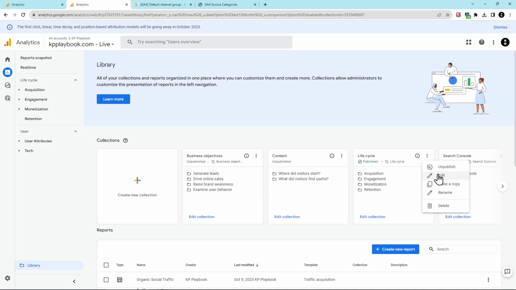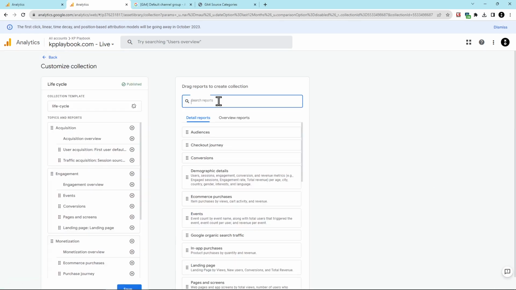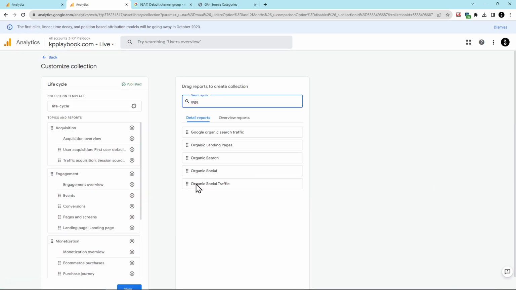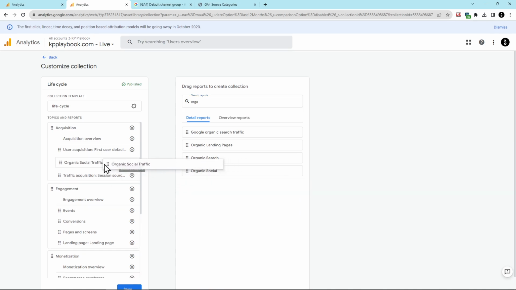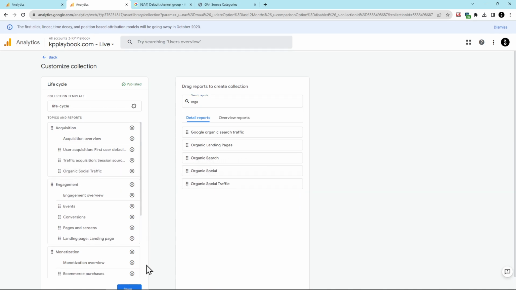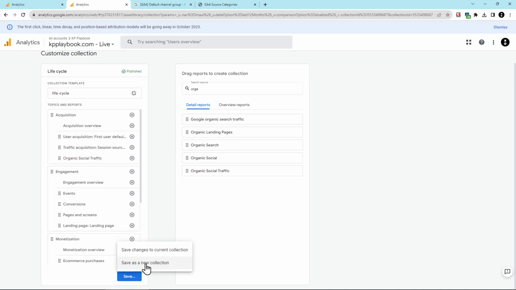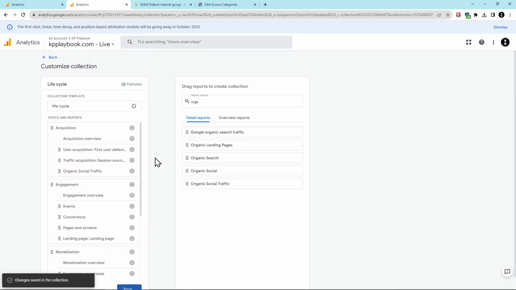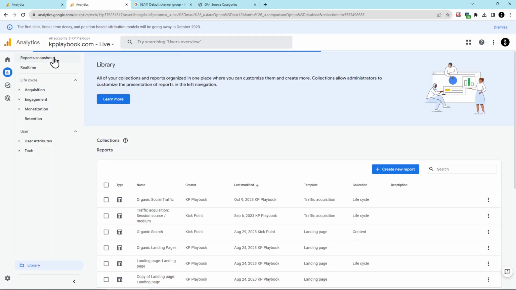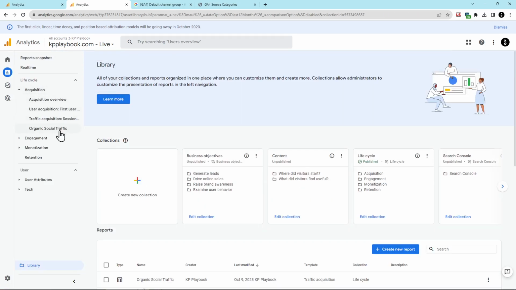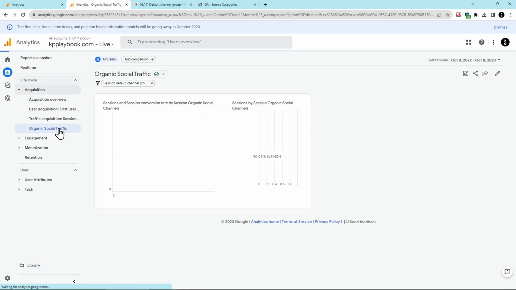We're going to click the three dots and then choose Edit. And then we're going to search for our new report we just made. There's Organic Social Traffic. Then we're going to drag it in just right under Traffic Acquisition. Then we're going to click Save. And we'll save changes to current collection so it shows up in the navigation because we already have Lifecycle in the navigation. We're going to click back. And then if I open up Acquisition, there's our new report showing up in the list.